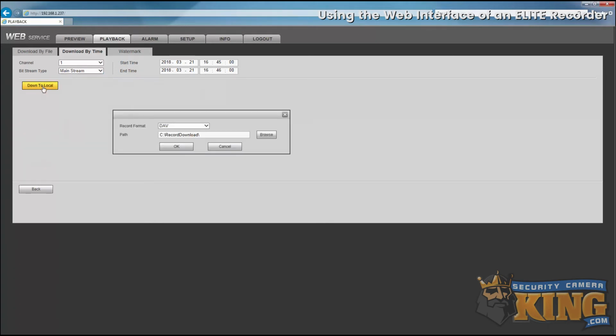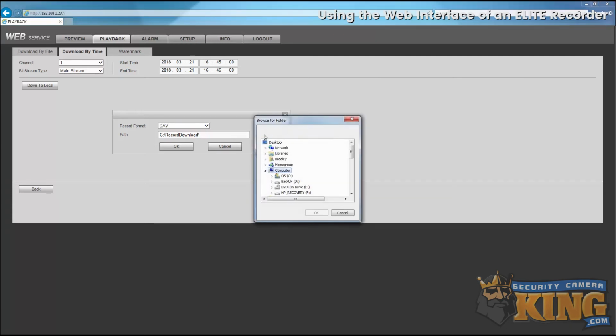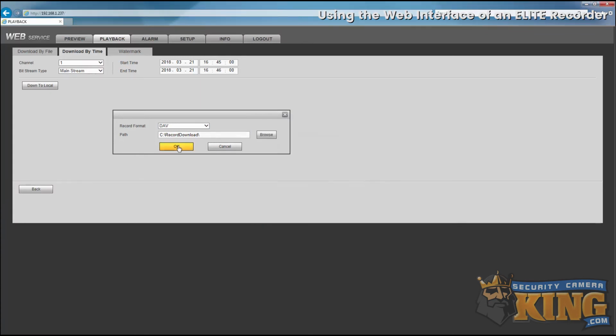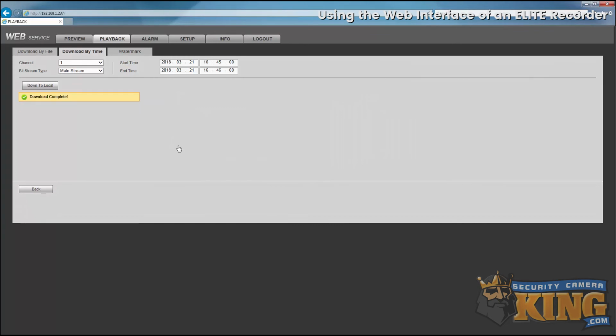Select download to local, and now you'll select the format of the file. DAV is the native format and would require the DAV player, which we'll show you how to get once we download this to the computer. Okay, so we'll select DAV player, and then we'll let it go to the default file path, C drive, record, download, and then you could select your own file path as well. Okay, but I'll just let it go to the default. Okay, so it's complete, and then we'll show you where the DAV player is on our website.